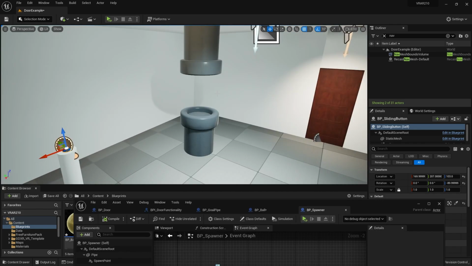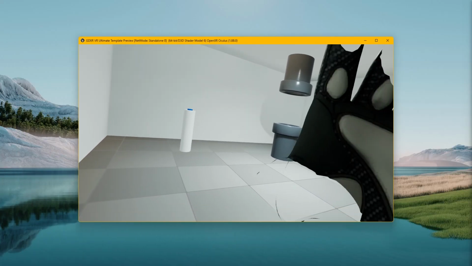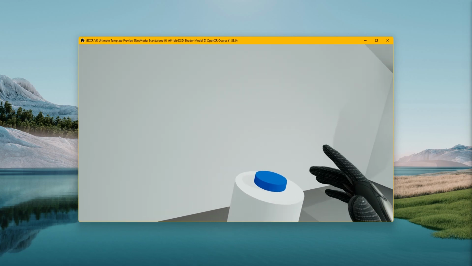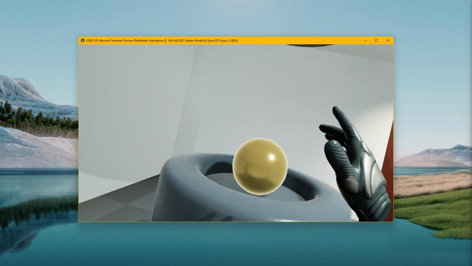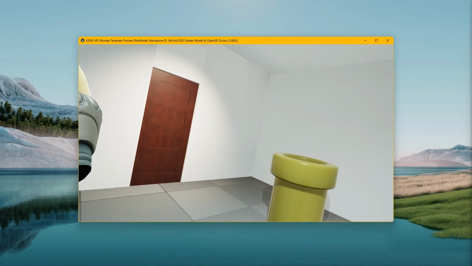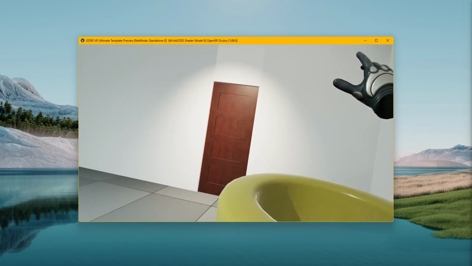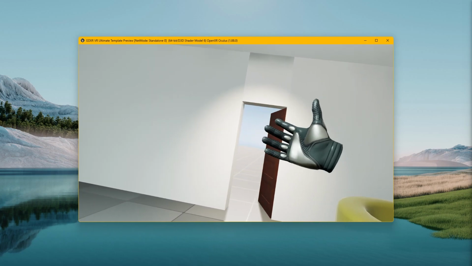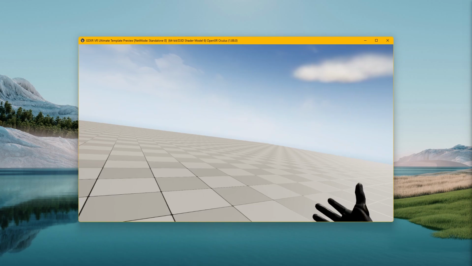So I'm going to jump into VR. All right. So I'm in. I'm going to go over here, give the button a push. It gives me a ball. Grab the ball, go over here to this spawner, go over to this pipe, drop it in, and the door opens. I can leave.